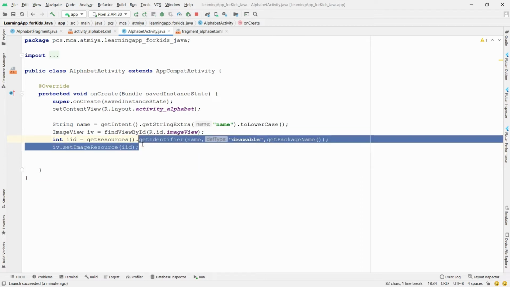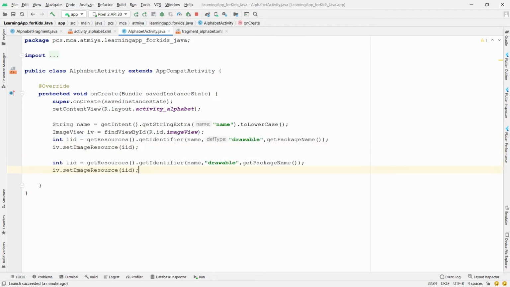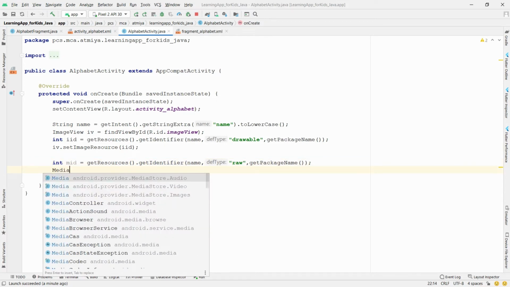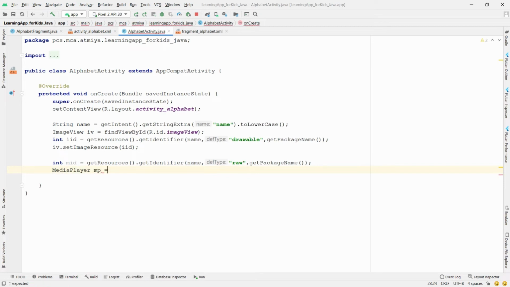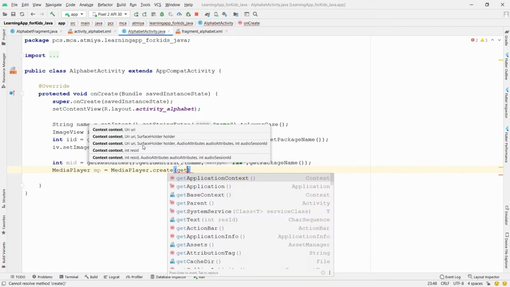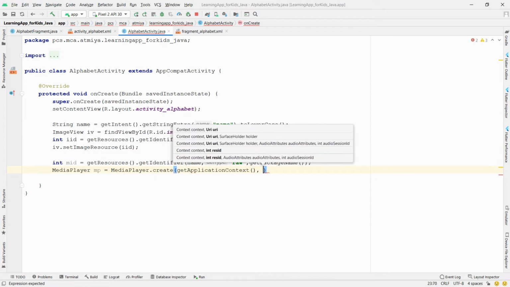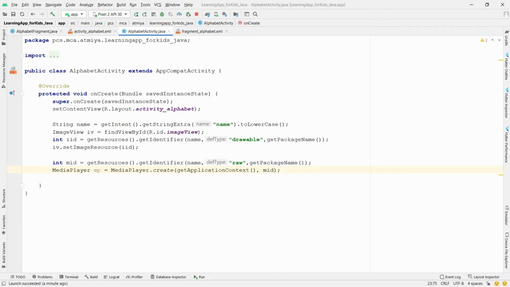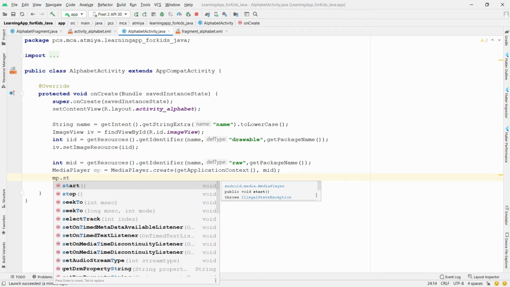You can just copy this and paste. Now I want the MID, that is media player ID, and it is available in the raw folder. It is not in a drawable, it is in a raw folder. Now here we can write media player MP is equal to MediaPlayer.create, and we can pass the context. I'm passing the context, and you can pass the ID, and the ID is MID, and you can simply call mp.start.